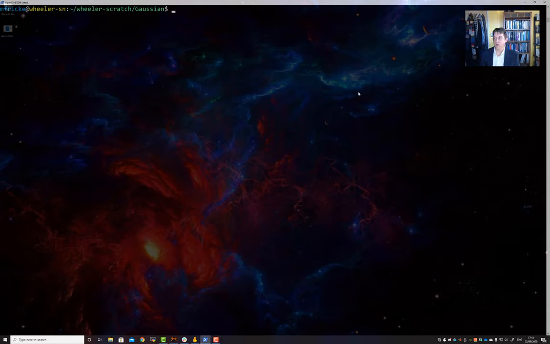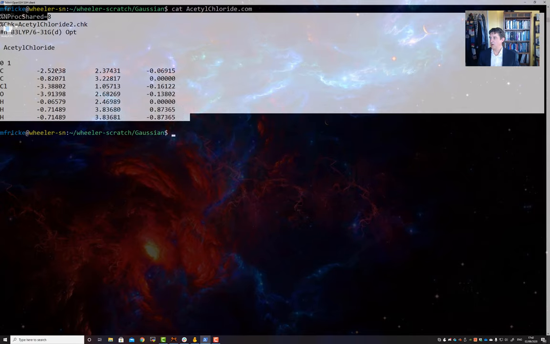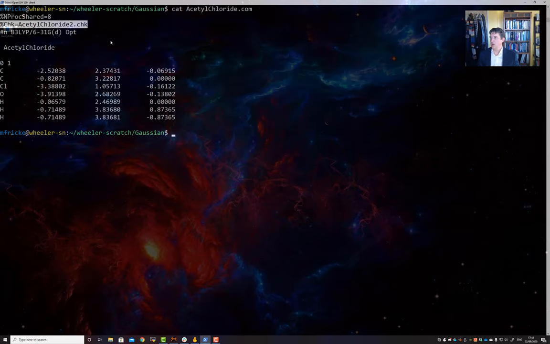And I'm just going to verify the contents of this file to make sure it's what we expected. Cat is just a program in Linux that shows the contents of text files. And there we are. So this is the file we created. Notice this line here. This is creating a checkpoint file, which we can use for further analysis. But here are our Cartesian coordinates that we created in Avogadro.